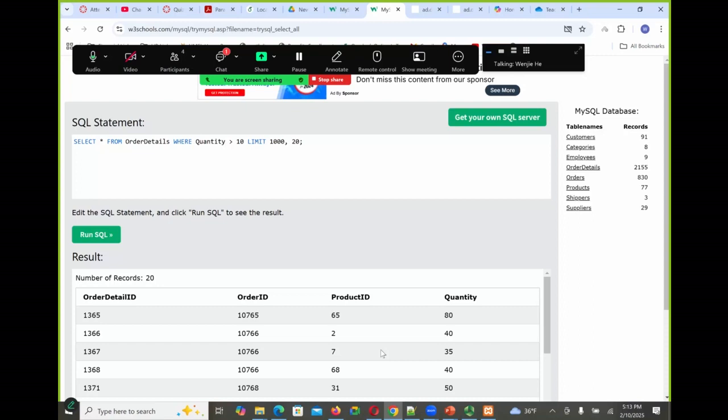That's the LIMIT feature, a MySQL feature. Oracle does not have this feature. So this is a MySQL feature, LIMIT.